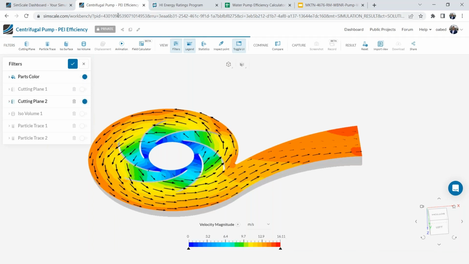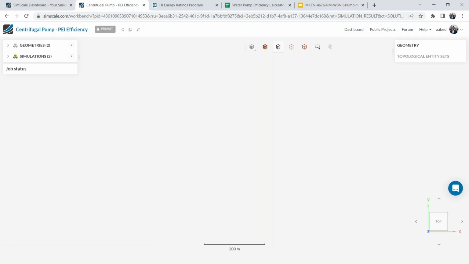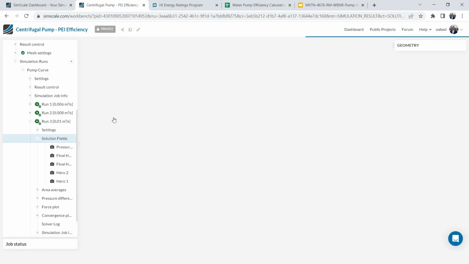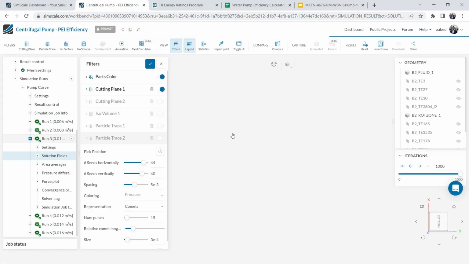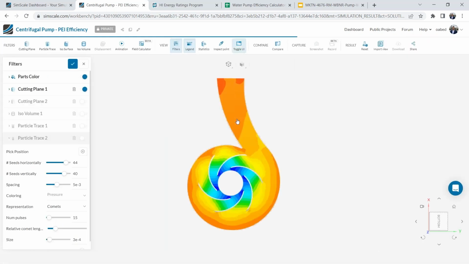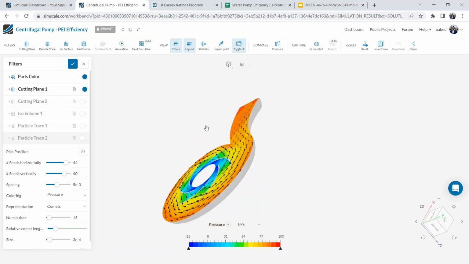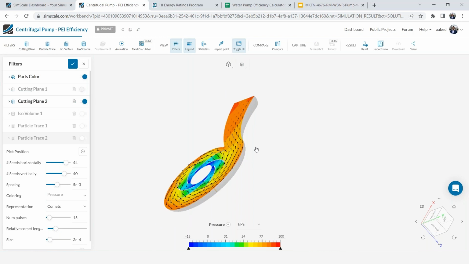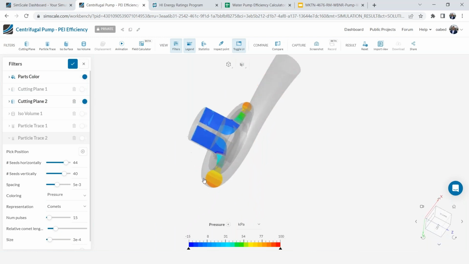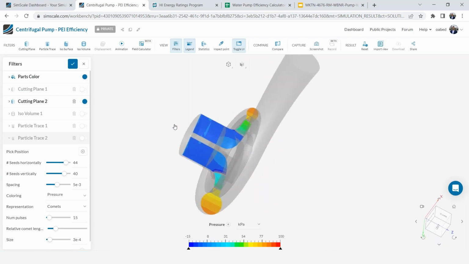I also want to quickly show off, if we were interested in looking at suction pressure performance, we can look at the pressure distribution coming into the inlet and see how much the pressure drops near the inlet as the pump operates. So we can look at that cross section here by just changing the cutting plane and looking at the pressure distribution at the inlet coming in.